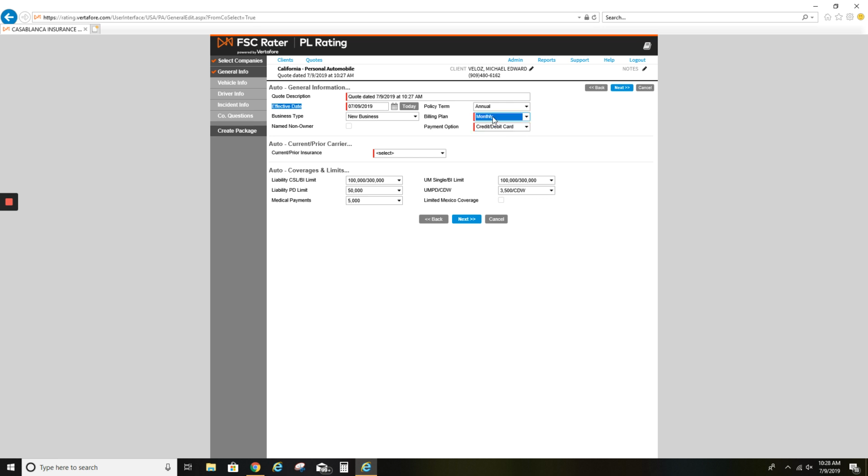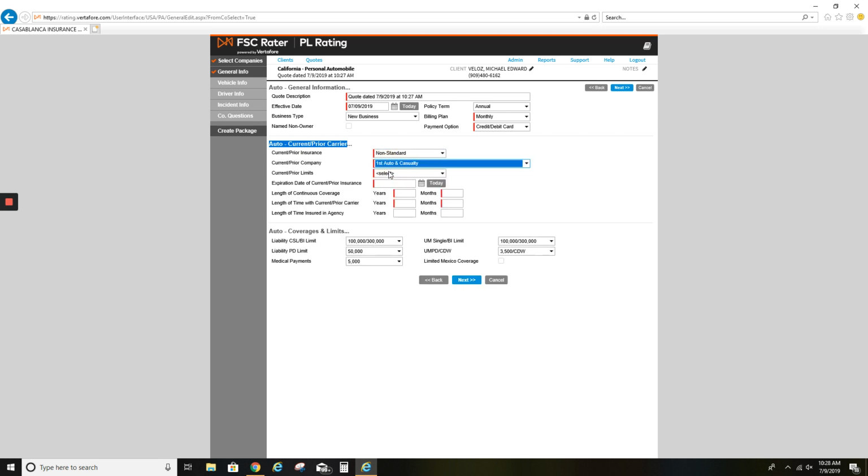The only time I change billing plan to full payment is when I know the customer expressed an interest in paying for the full year. Otherwise, just default to monthly. This next section is they want to know who his prior insurance carrier was before they switch over to you. If you don't know this, it's actually okay to just guess on this. Not guess, but just choose the first option here. I choose today. This doesn't affect rating or anything like that with our companies.